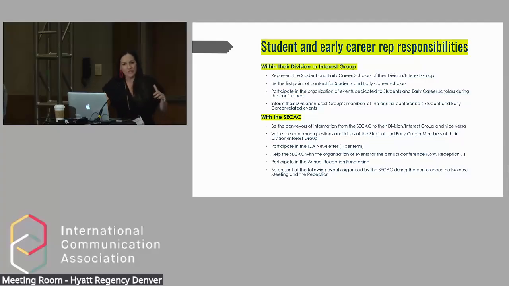So each division, each interest group will have different needs and requirements. And it is very important to keep this communication flowing so that we can bring it to the board meeting, to the board members, and actually create some initiatives that respond to these needs.